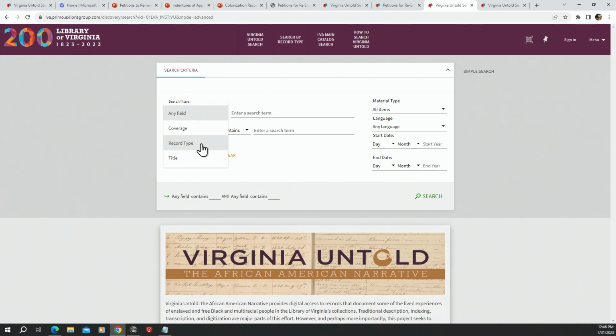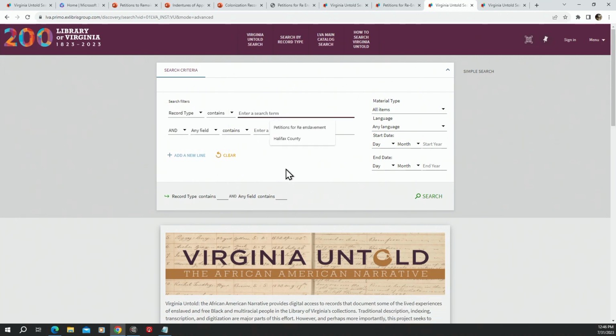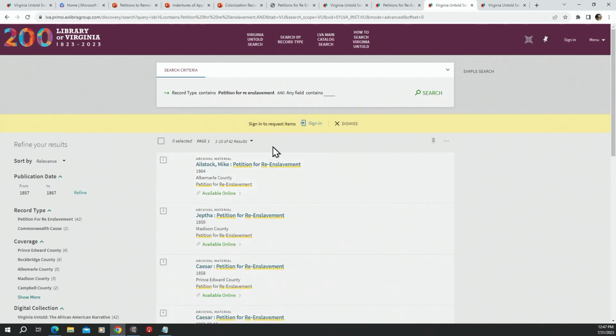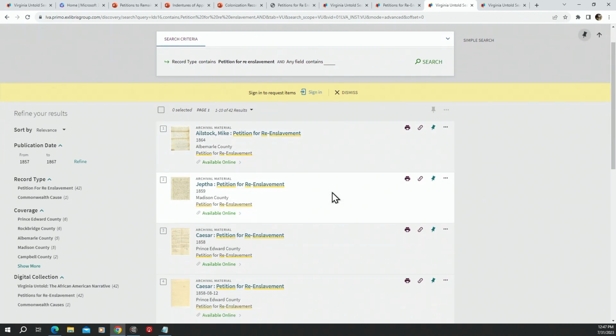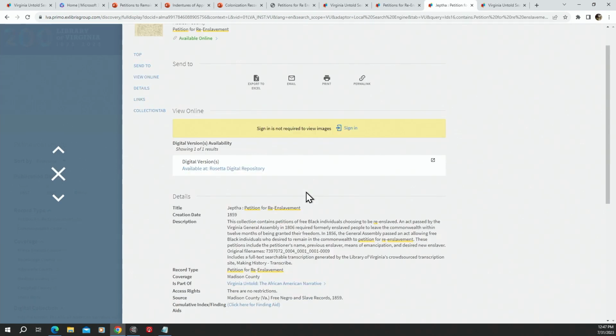So we're searching by record type today, and I will need to enter the record type name the exact way that it shows up in the catalog, which can be a little confusing. This does not include a hyphen in this particular instance. So I'm going to click enter and it's going to take me to the same amount of results that we saw on the digital collections discovery page, which is good. We should be seeing the same amount. Let's choose Jephthah here from Madison County to just demonstrate how to find this record, the actual image of it.